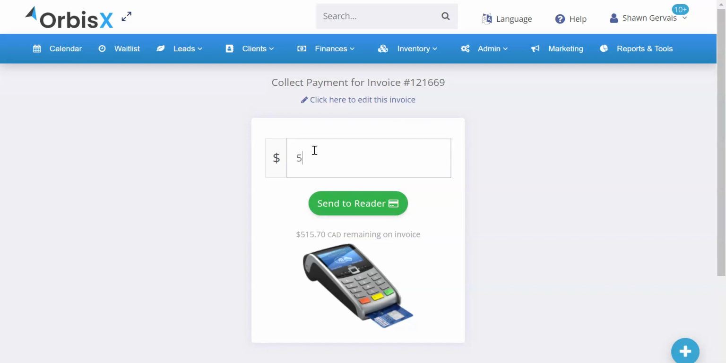So we can see the balance owing is 515.70. That's what it shows here as remaining. So you can do the full payment, or you can adjust this value to take a smaller payment if needed. And then you just click send to reader. Once you click send to reader, it'll send to your reader, your terminal, and you can process the payment with the tap, swipe, or dip, and then they enter their PIN.